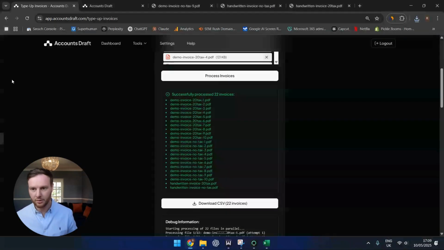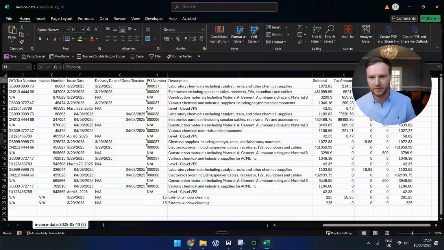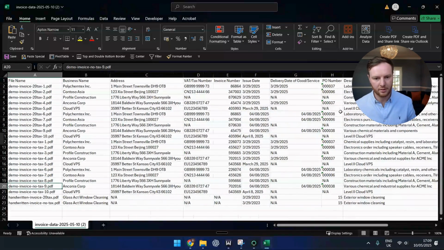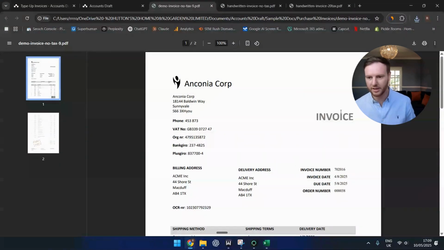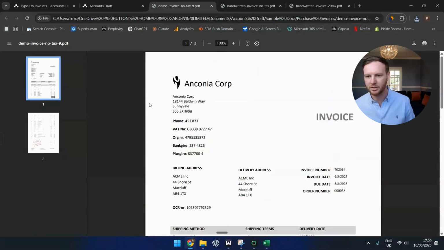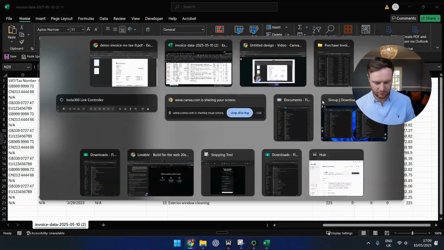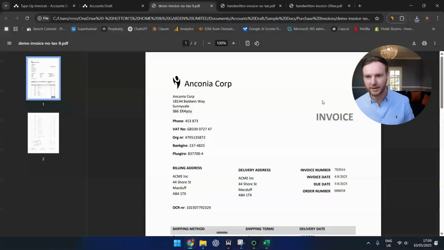Let's check a couple, shall we? So we have got demo invoice no tax 9, 1106.06. Cool. Let's hope for the best. 1106.06. Let's check the address. Anconia Corp 181. Cool. Anconia Corp, 18144 Baldwin Way. That looks all right to me.